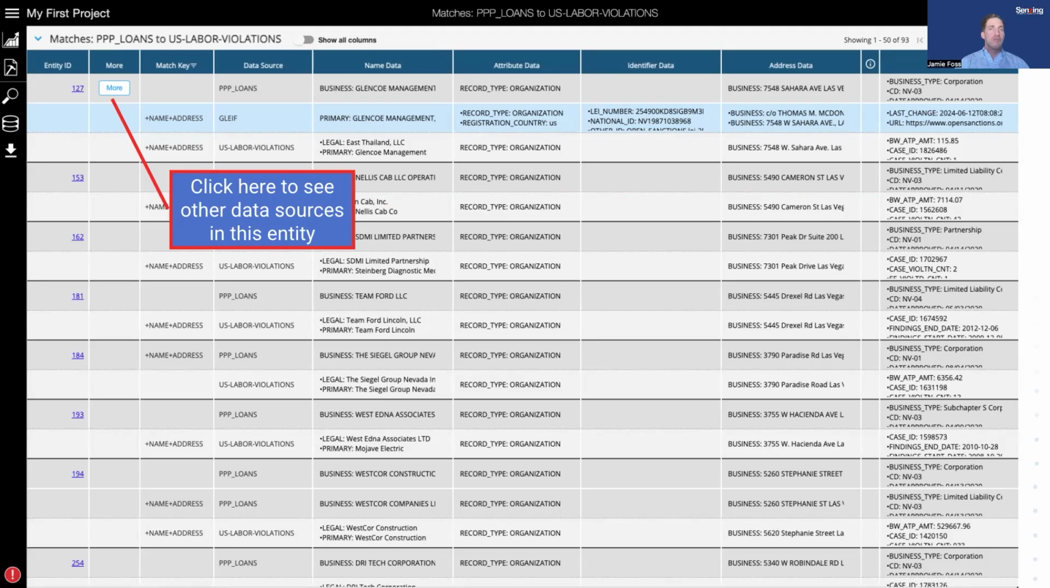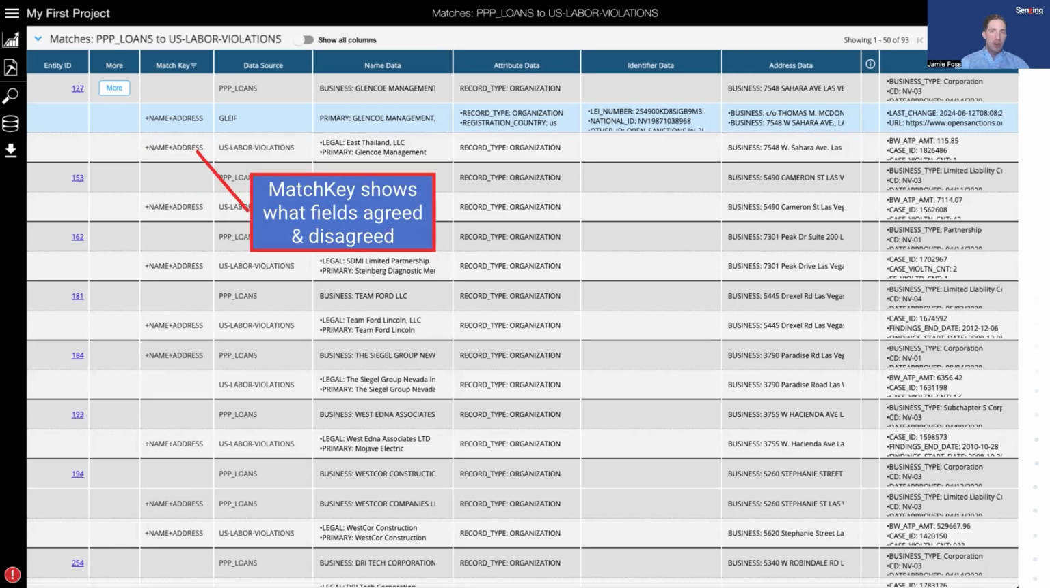If it has the word More, there are more records from other data sources that contribute to what we know about this entity. The match key column shows what features contributed to the decision. A plus sign means that the feature was the same or close, and a minus means that the values just disagreed. The rest of the columns are pretty self-explanatory here.